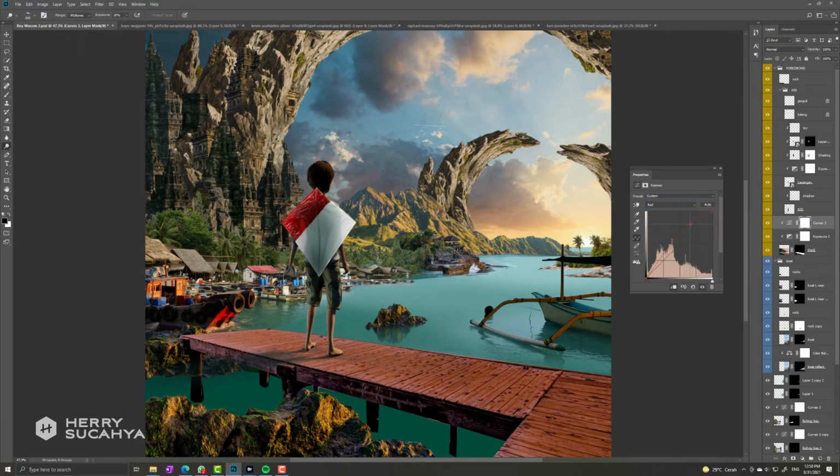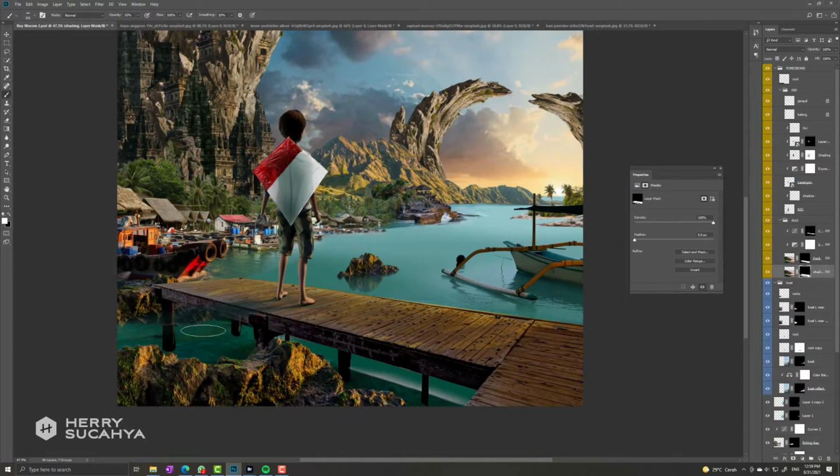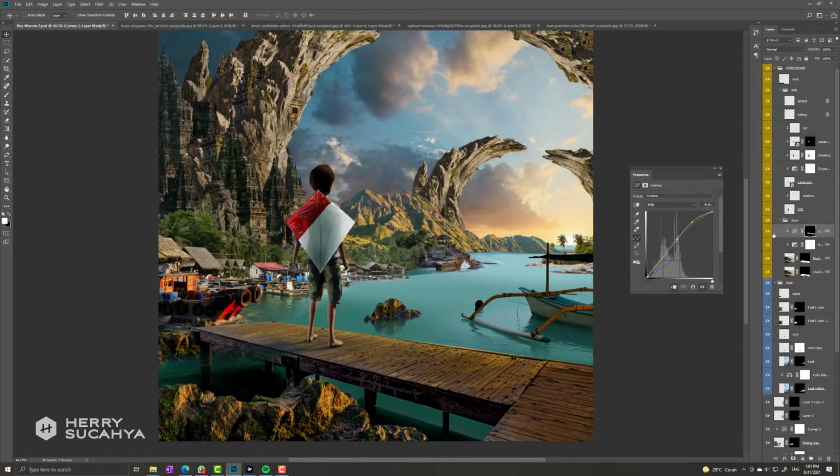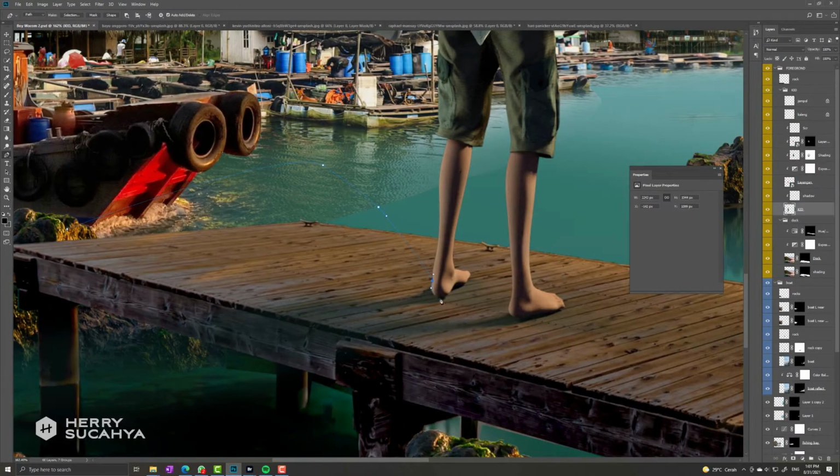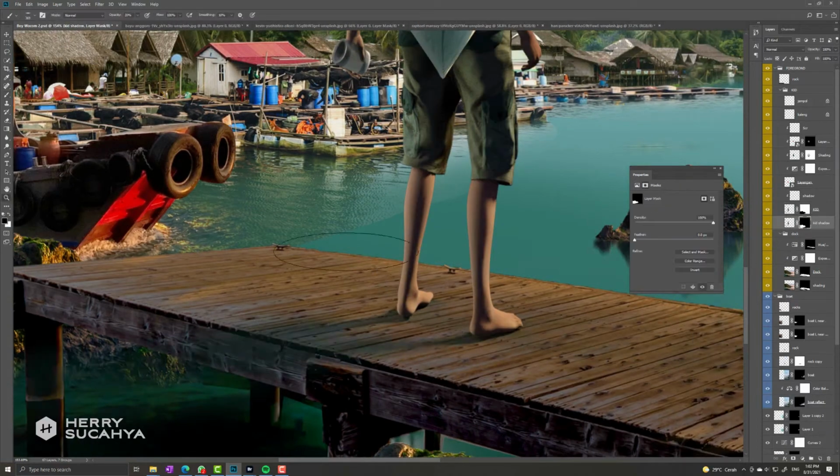And here I modify the lighting on the pier by using curves and a few brushes. And here I finally create the shadow for the pier, so it looks convincing to stay on that water.